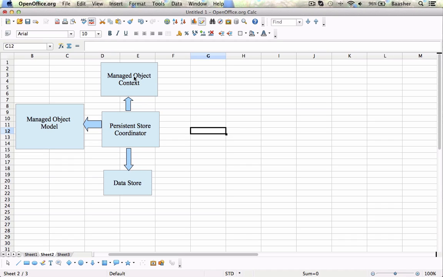Managed object context is also going to be based on the persistent store coordinator. So that's how they talk to each other. And also in constructing them, we would need to know where the data store is to construct this one, and construct this one based on this and based on that.